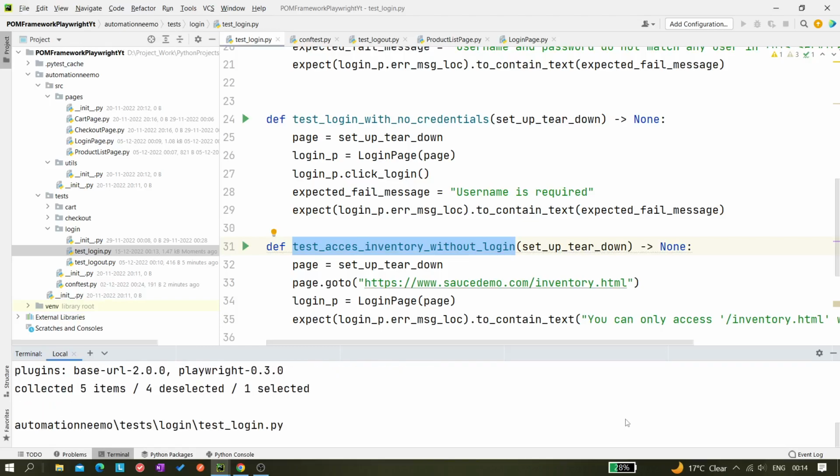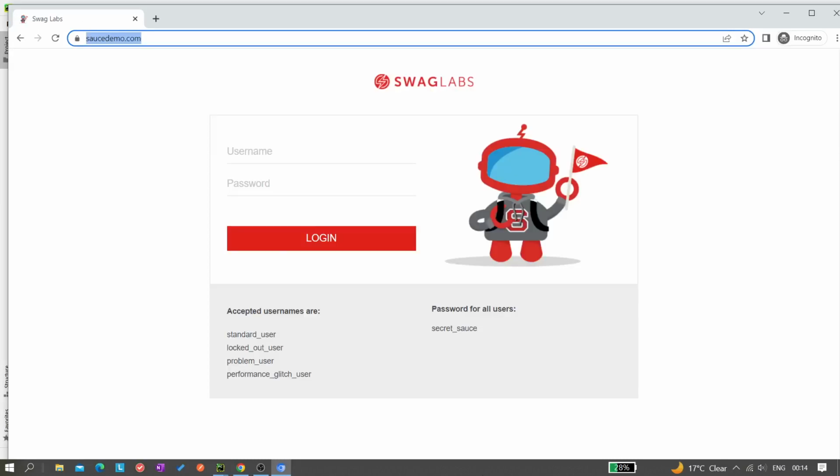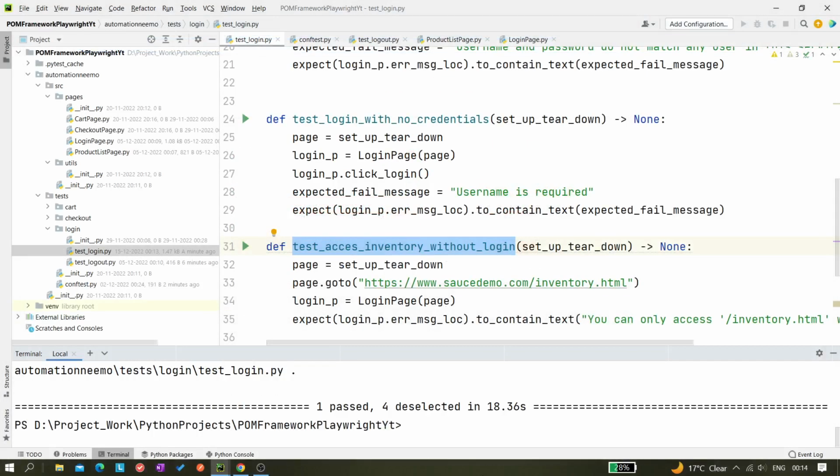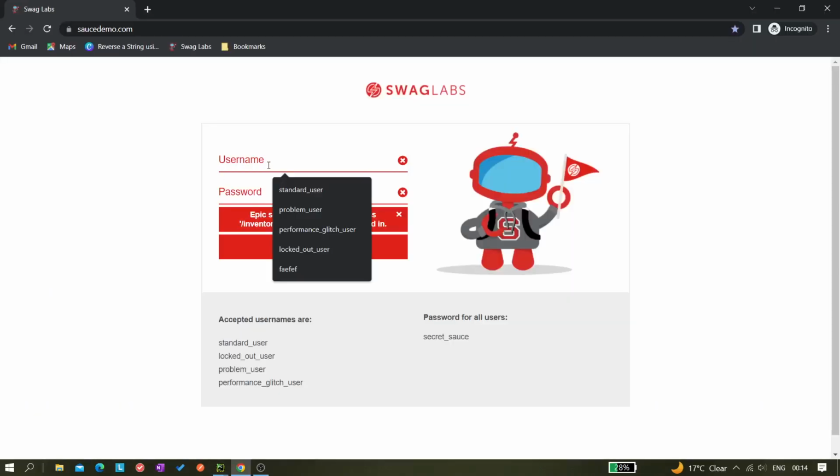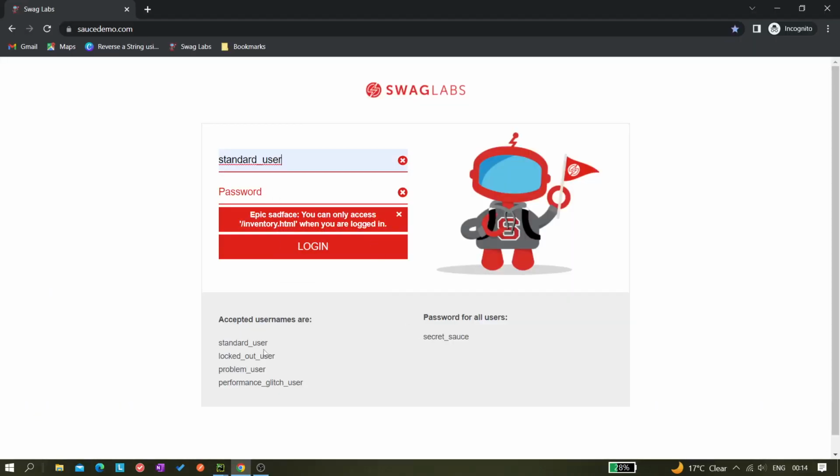You can see one is selected. Okay, we got the error message and the test passed. So this scenario is done. Now let's move to another scenario, and for that let me log in again.